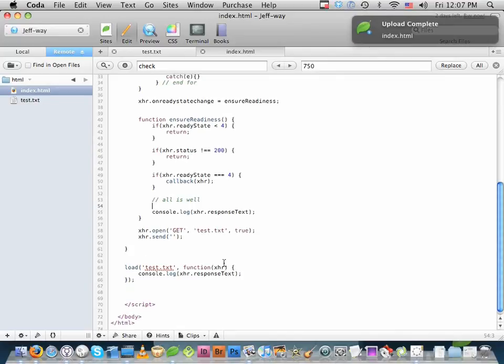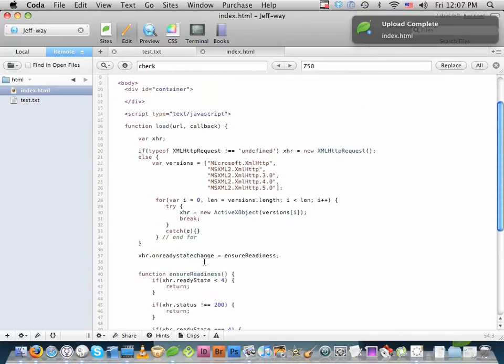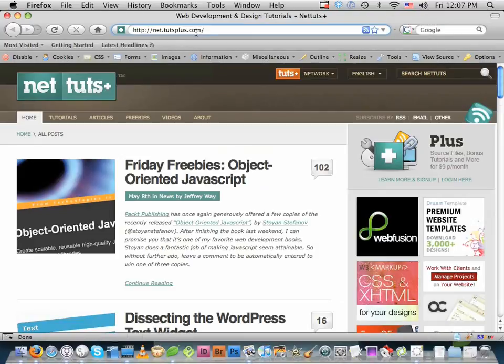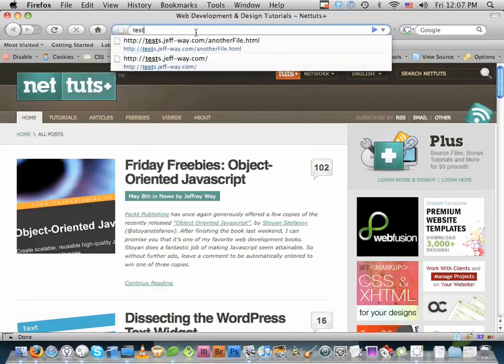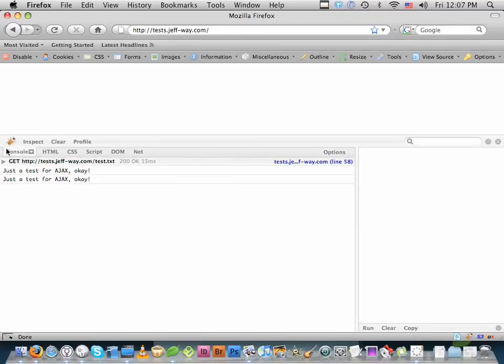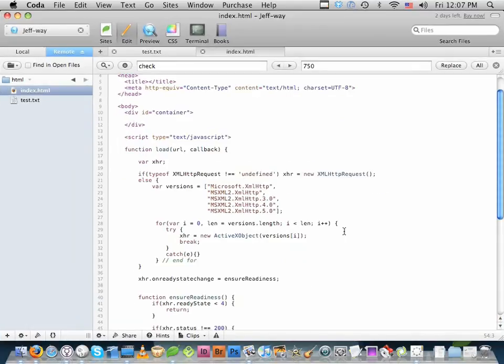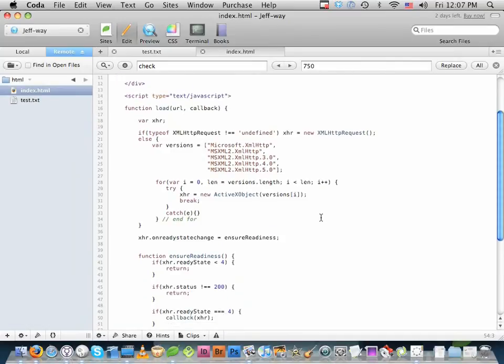Okay, and I think that looks pretty good. Let's try it. See if I made any errors. test.jeffway.com. Open up Firebug. Go to the console, and we have gotten it. So let's do it one more time just to make sure. Refresh, and we're getting that twice. Why am I getting that twice?